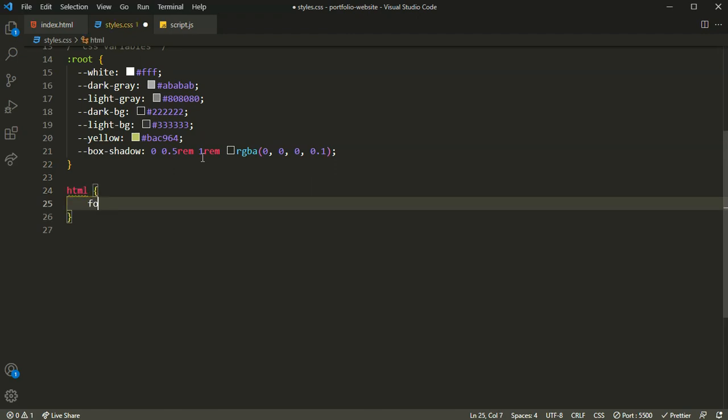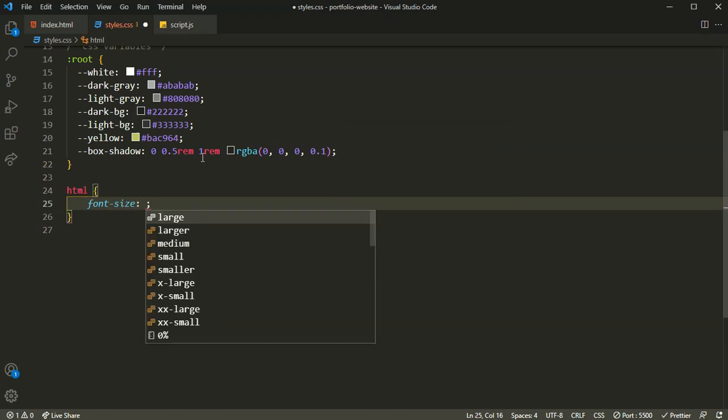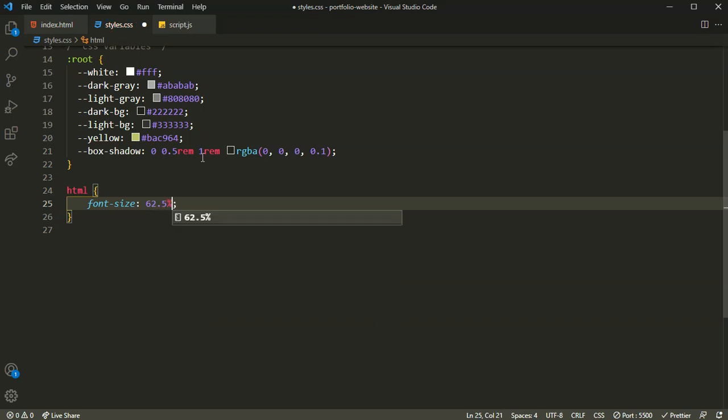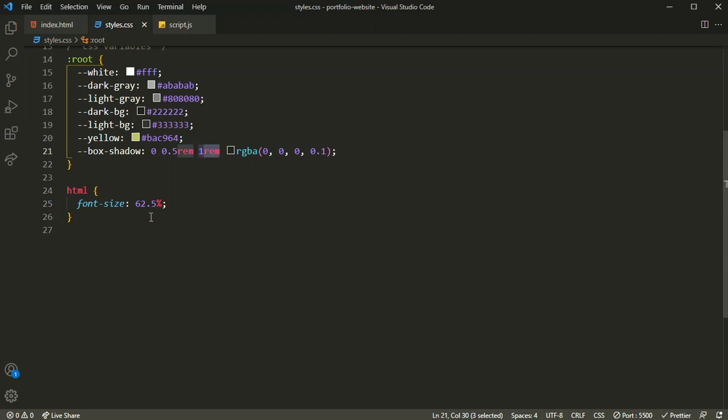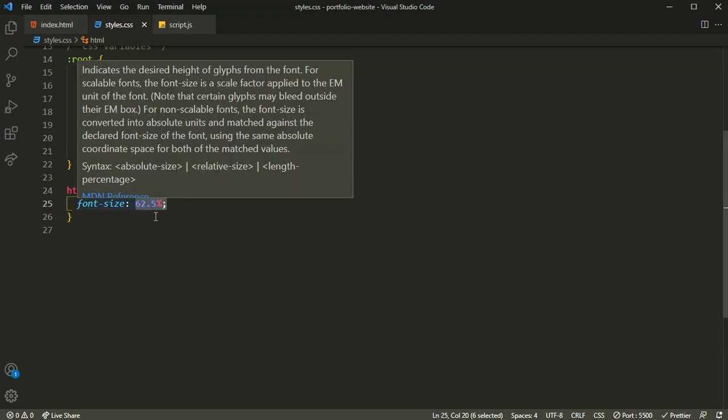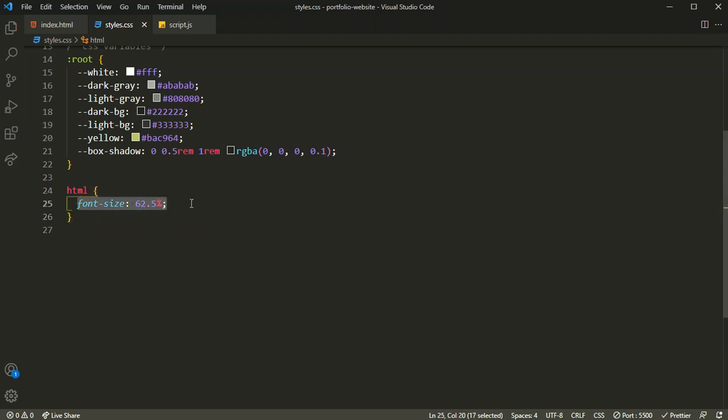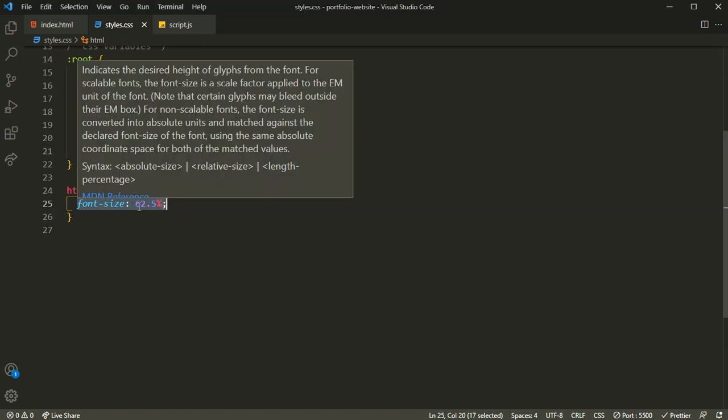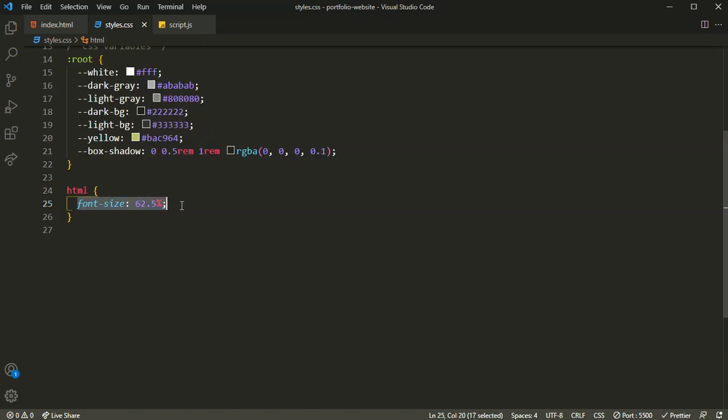For the HTML, I will be reducing the base font size to 62.5%, so that since I will be using rems, 1 rem is equal to 10 pixels. By default 1 rem will be 16 pixels. If I reduce the base font size to 62.5%, 62.5% of the 16 pixels is 10 pixels. So that means 1 rem equals 10 pixels now. That makes it easy for me to add measurements, right?